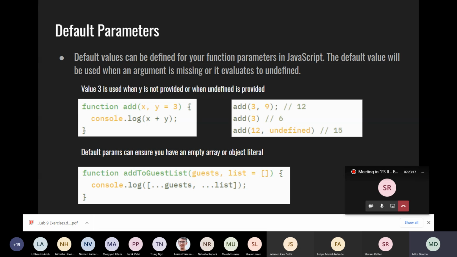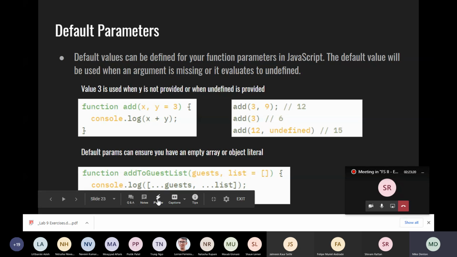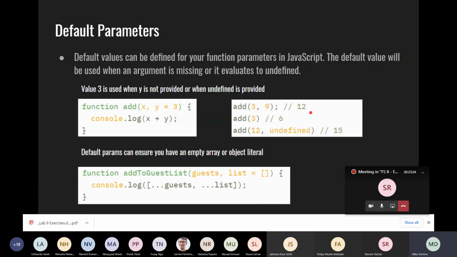So if you see on the side here, we invoke it with 2 parameters, 3 plus 9 equals 12. It's great. If we just call it with 3, if this was even called add 2 numbers, it would internally say, okay, well, the second number is not defined. It therefore must default to 3. So 3 plus 3 equals 6. If somebody wanted to break the function and passed in, maybe not intentionally, 12 and undefined, then this value would be undefined and default to 3. 12 plus 3 equals 15.